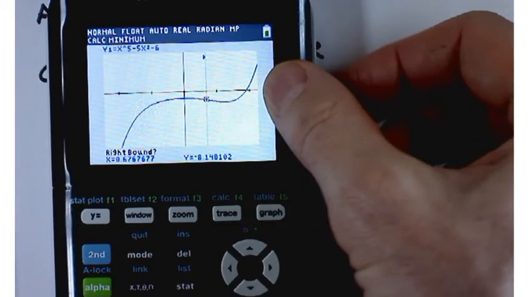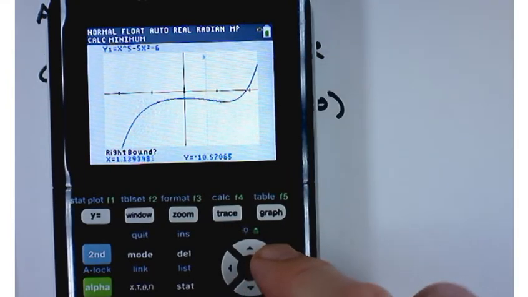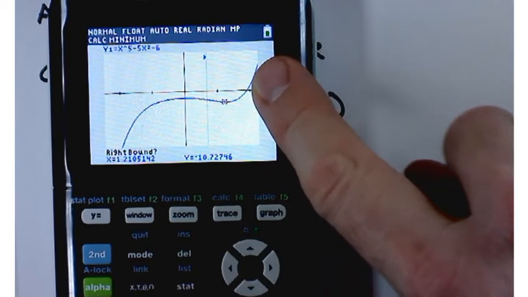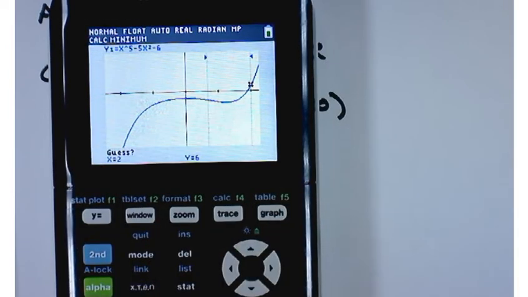Now I don't feel like holding down the right arrow key forever, so I'm just going to cheat. I'm just going to type in the number 2, which is another way that you can come up with your bounds. When I do that, it puts this line on the bottom. Press Enter. And now you've told the calculator where to look.